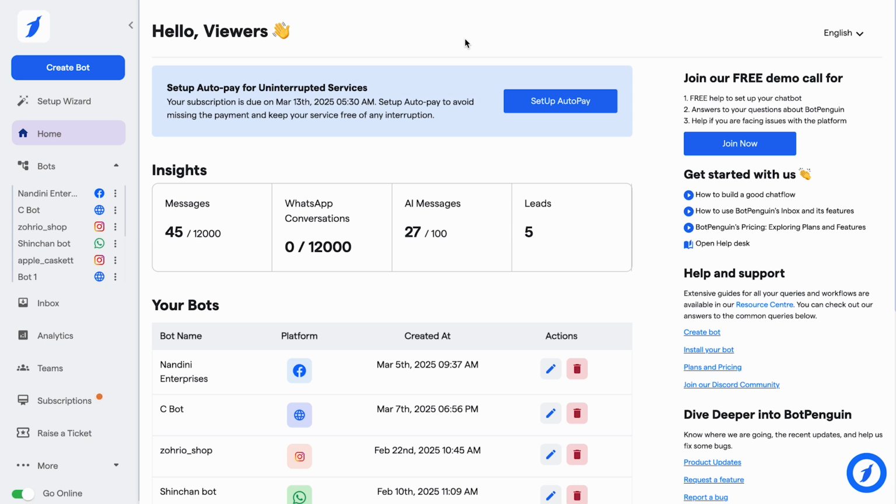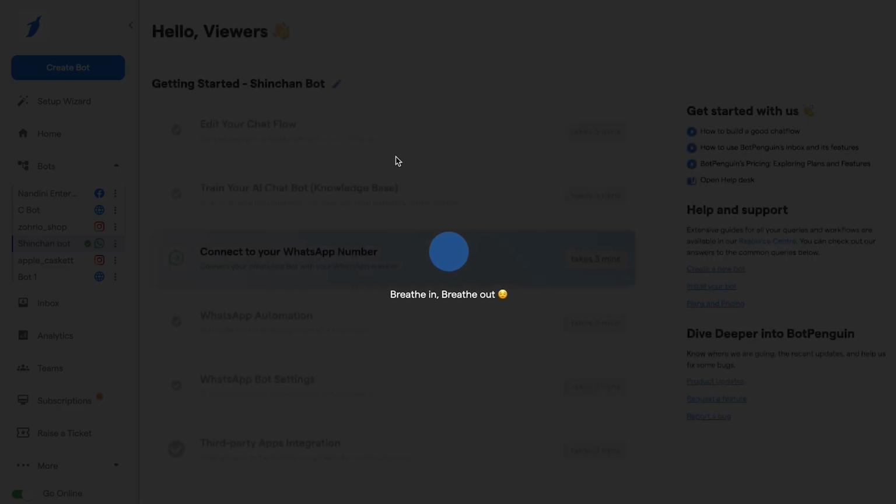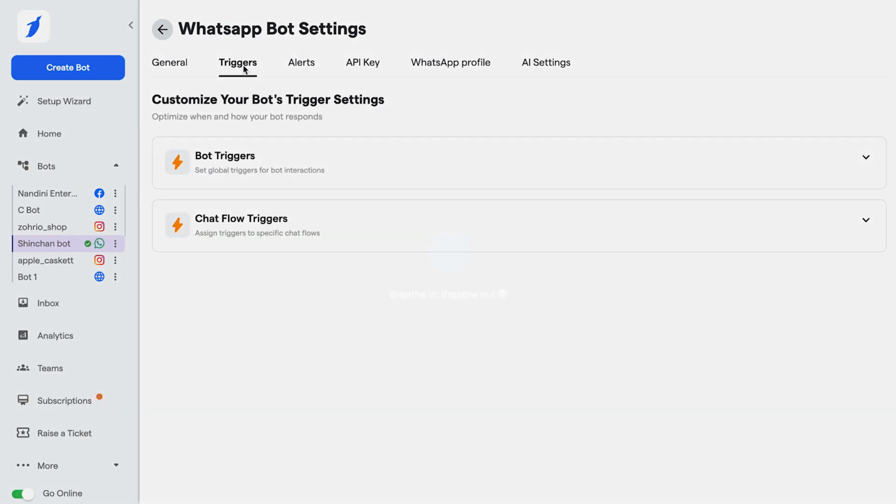So in today's video, I'm going to tell you from where you can configure the restart chat triggers and the live chat triggers for your WhatsApp bot. So this is my WhatsApp bot. Go to WhatsApp bot settings, go to triggers. Under triggers, select bot triggers.